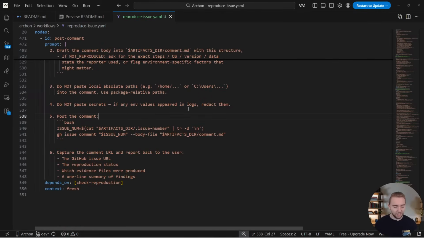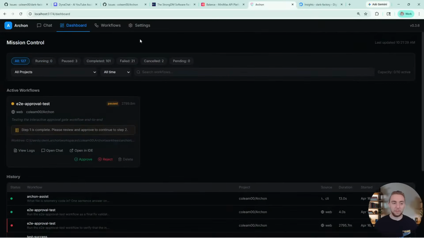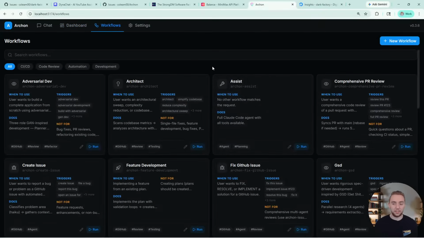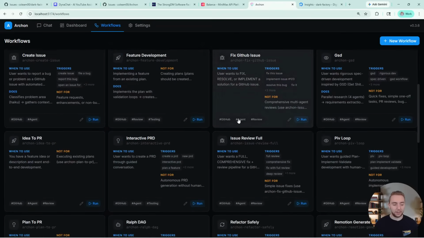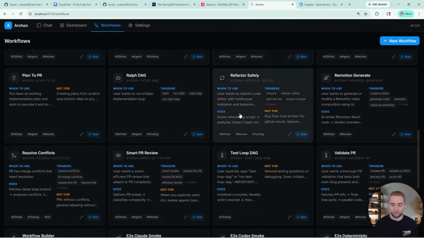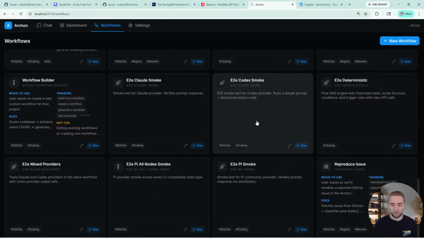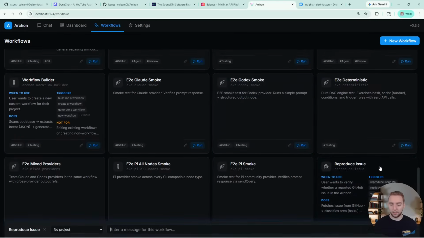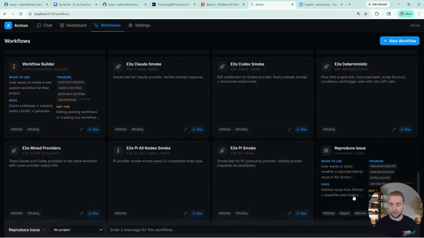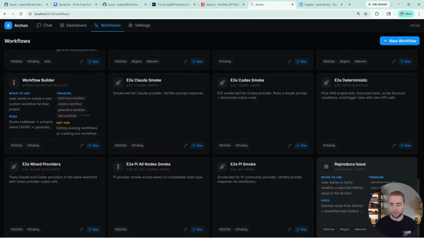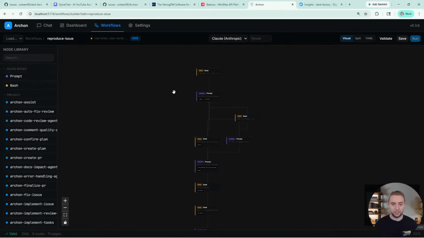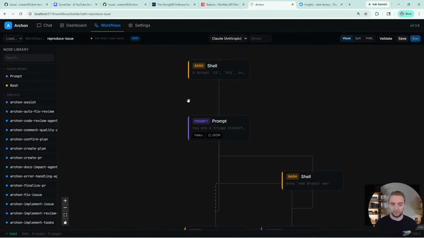Okay, let's try this. I want to just try this right now. So first I'll go over to the Archon web UI so that we can see that this is automatically registered in our workflows. Wow, there's so many workflows. Here we go. So reproduce issue. Let me edit this. This is what our workflow looks like right now.